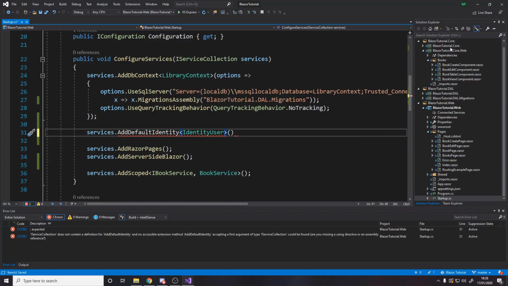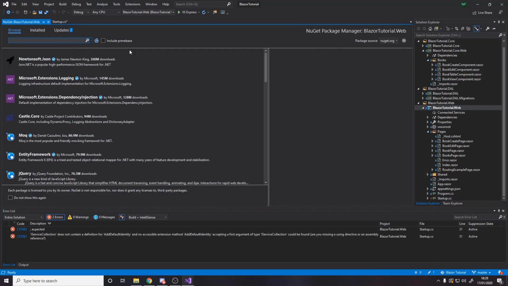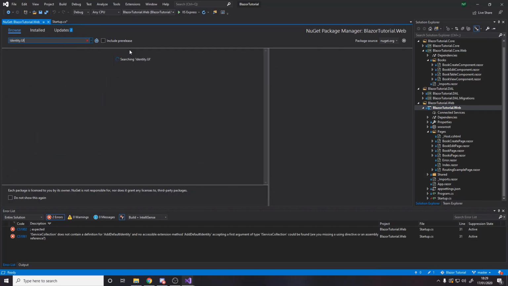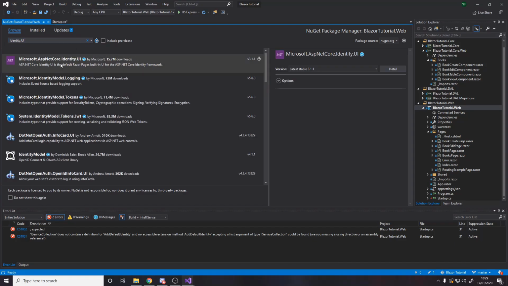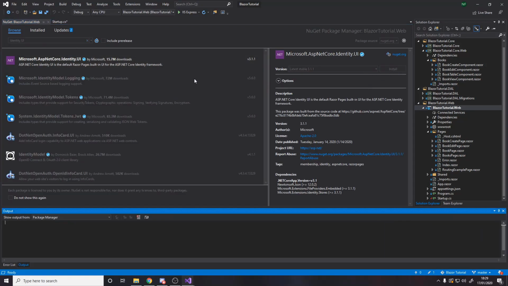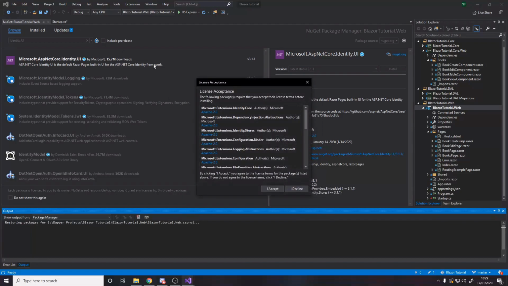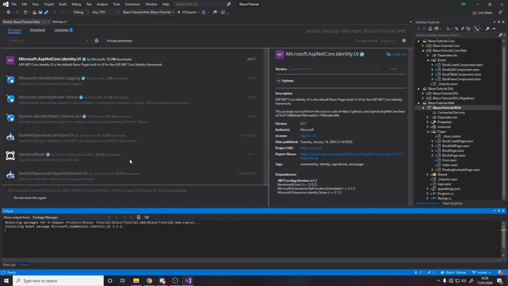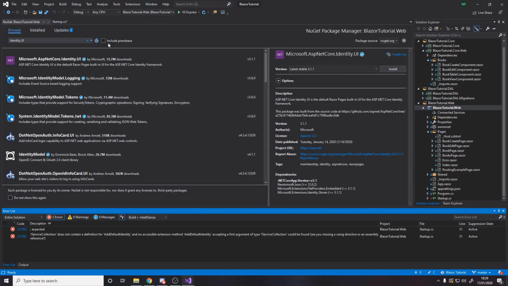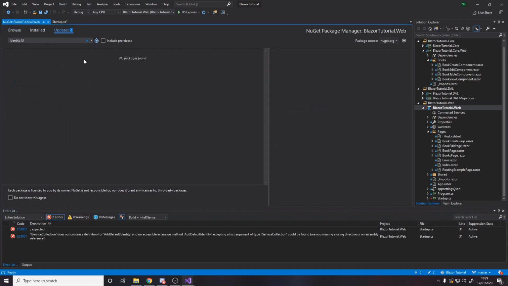AddDefaultIdentity is actually in a NuGet package we don't have. So if we go to tutorial web, manage NuGet packages, we want to add identity.ui. Give it a second. Microsoft.AspNetCore.Identity.UI. Install this. Okay, I accept. Also, guys, I'm using ASP.NET Core 3.1.1, so if you want to go and get the latest version, then you can.